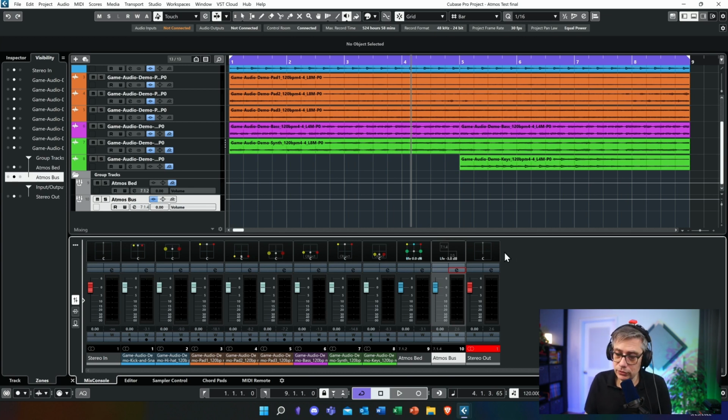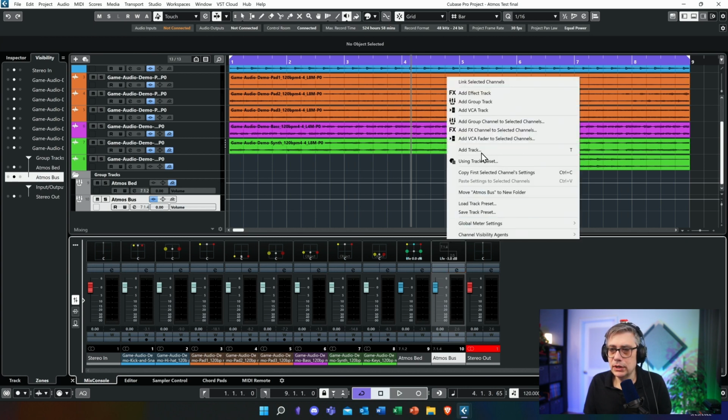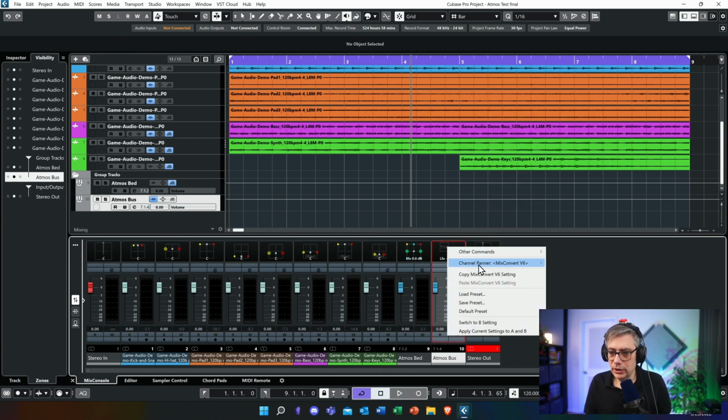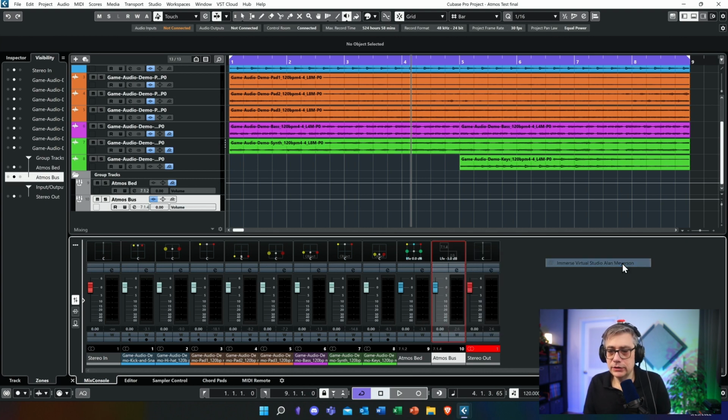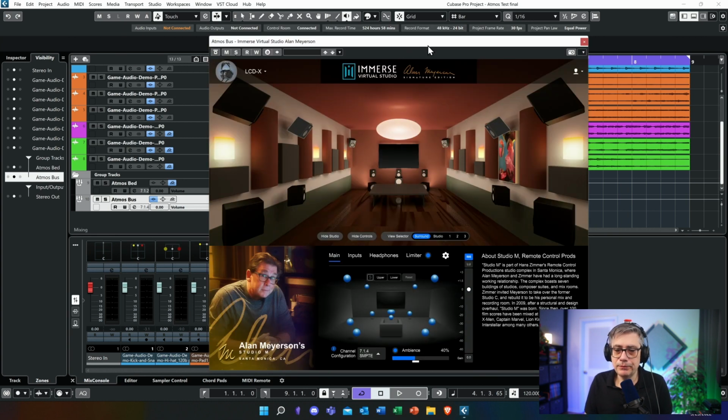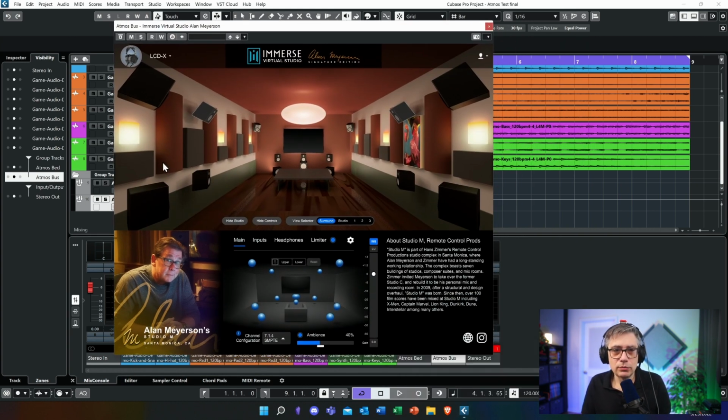The easiest way to do that is, the Immerse Virtual Studio advertises itself as a panner. So I can simply replace the panner from the standard downmix or mix control panner to the Immerse Virtual Studio panner. And as soon as I do that, it will actually pop up. For some reason, it always opens up with the Audeze LCD-X.